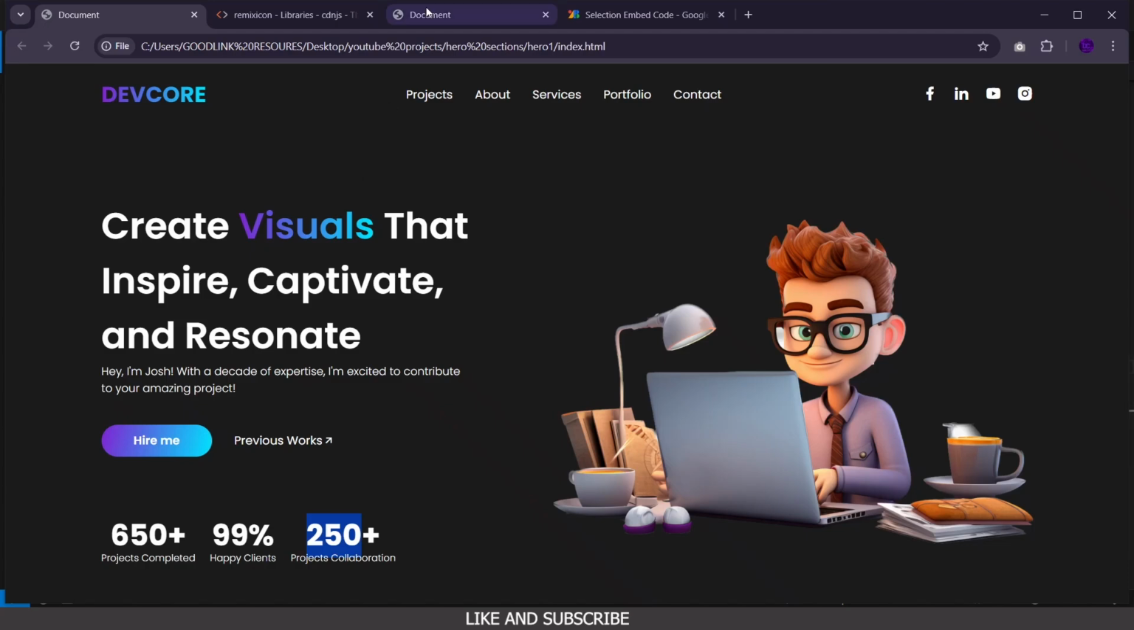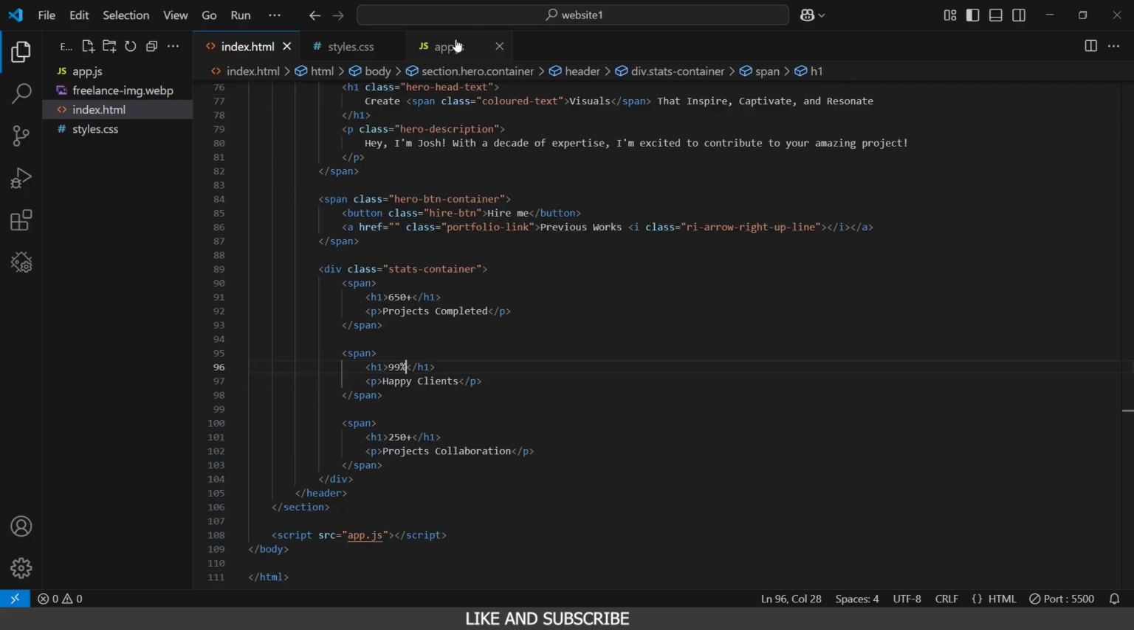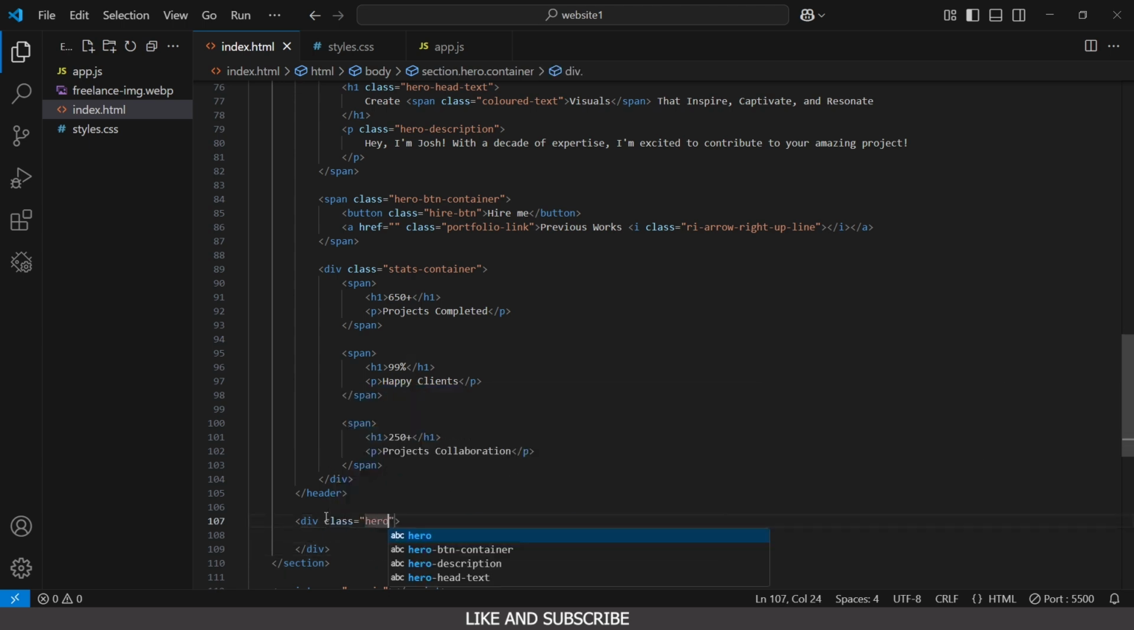Let's see what we have right here. As you can see, this is beginning to look nice, but now we need to create the image. The image we have right here. To create the image, all we have to do is get right outside the header tag. Outside it, we're going to create a div, and the div here is going to have a class. Let's give it a class right here. The class is going to be hero img container, and right inside it, we're going to have an image tag.